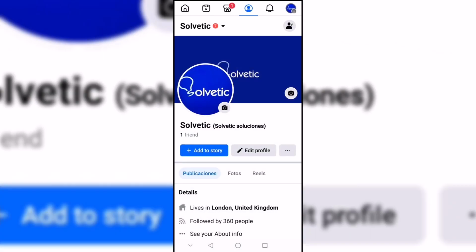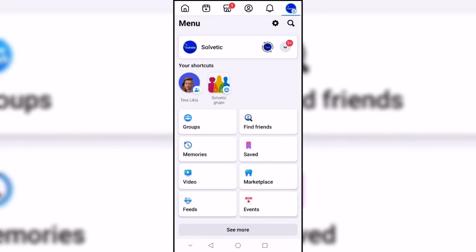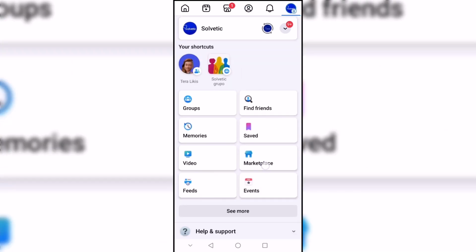Today in Solvetic, we will see where the recycling bin is on Facebook. We start by opening Facebook. Then, click on the Account drop-down menu. Next, we will click on Settings and Privacy, and then on Settings.